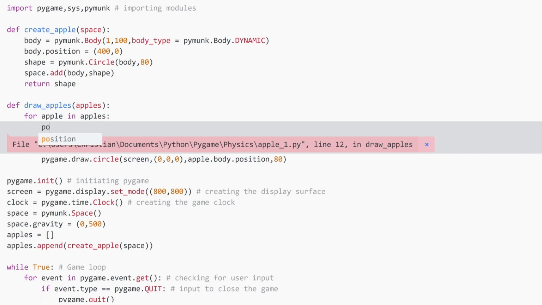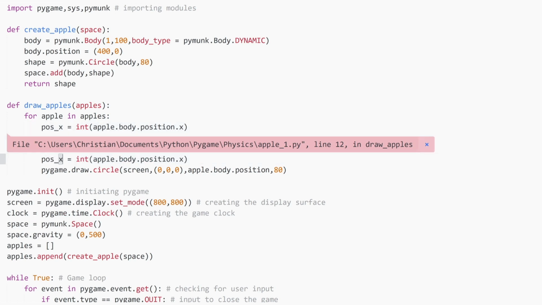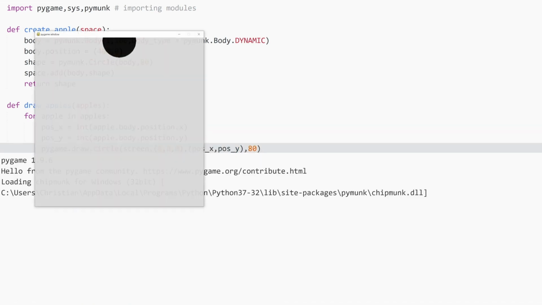So let me create some new variables. This is going to be position x. It's going to be apple.body.position.x. And this is going to be a float. So we put all of this into an argument and turn this into int. Then we copy the entire line and turn all of this into y. And now for this one, this is just going to be position x and position y. And if I run this now, we can see a ball falling downwards.